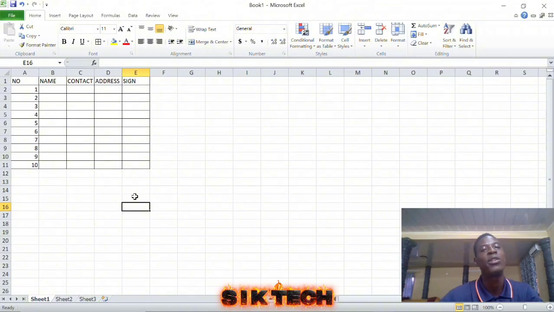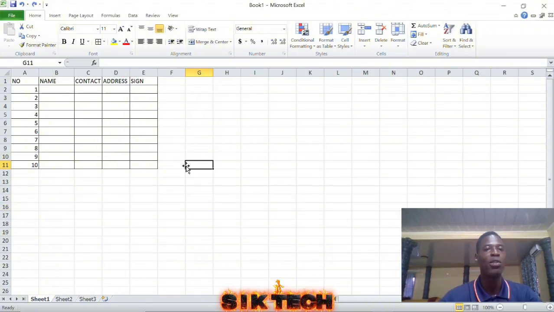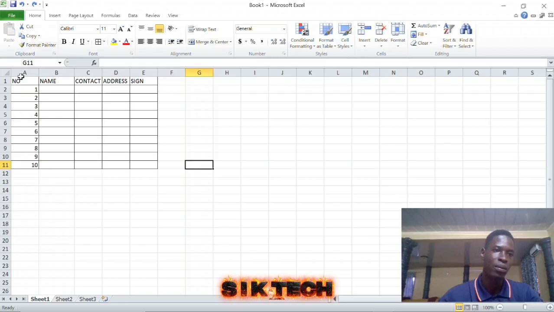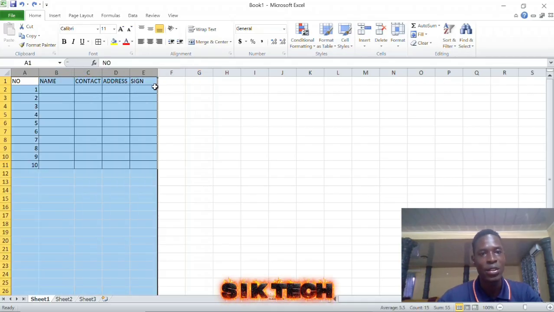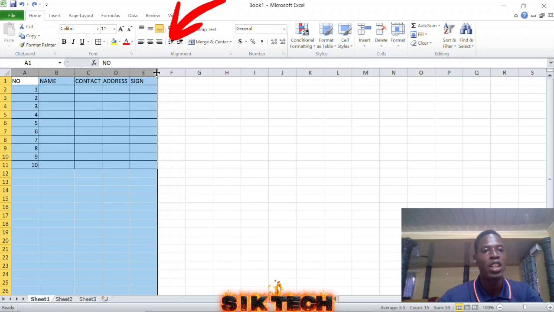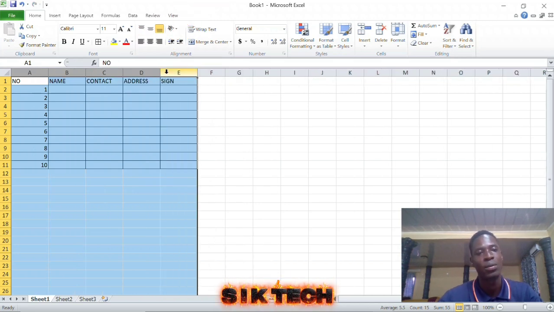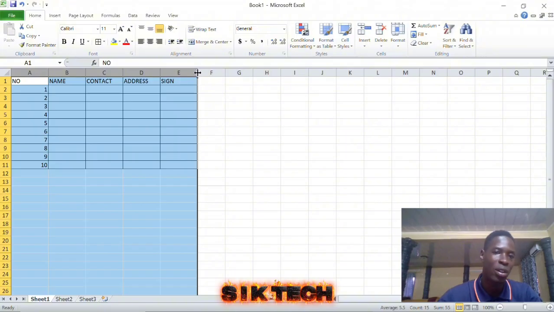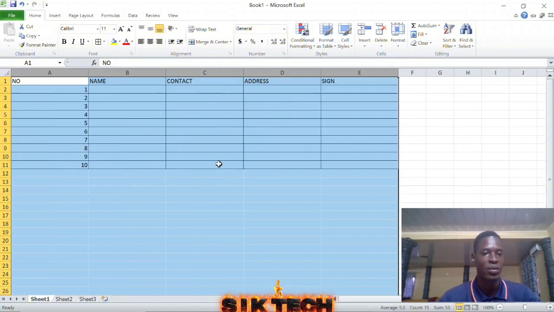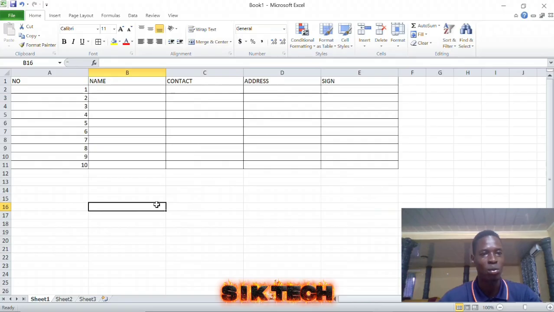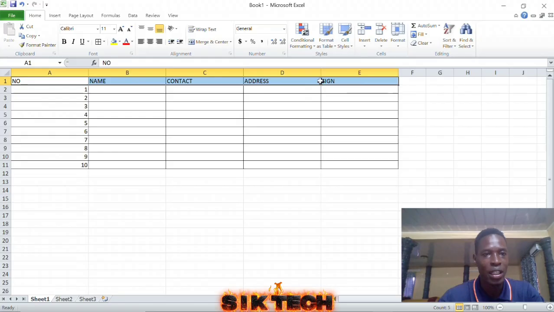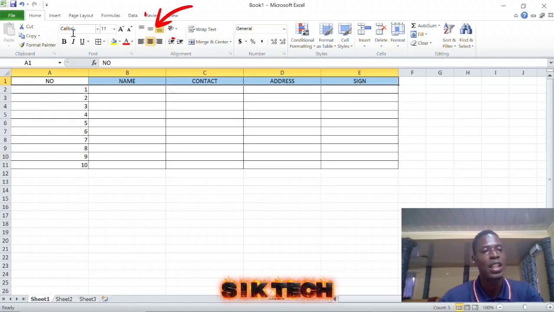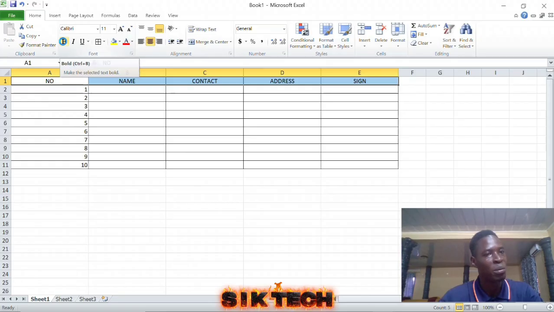And how do you make this table big? Maybe you want to make it bigger than this. You highlight, then you come in between and click and stretch to the right-hand side. See, it is big. If you want it more than this, you click on it again and stretch it again. See, it is big. So that is how you make your table big. To center them, you highlight them again, then you click center, then all will be centered. If you unbold them, you can come again and bold them all.